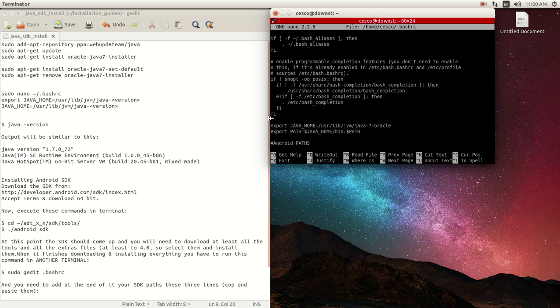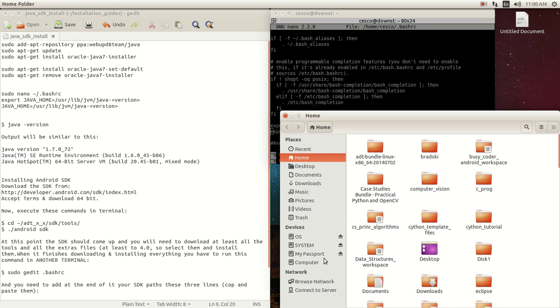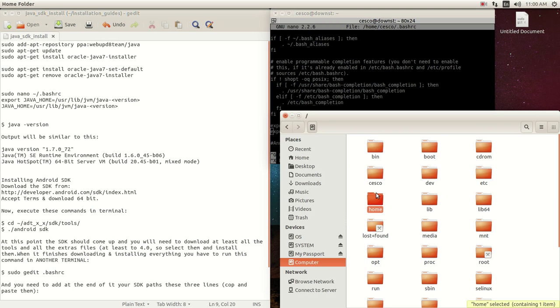You have to enter these two lines here. You have to do export. You're going to make JAVA_HOME, and you have to let the Linux Ubuntu kernel know where the Java home is. In my case, it's usr lib jvm java 7 oracle. I'm going to show you that directory so you know. This is very important, because if you don't do this right, nothing will work right.